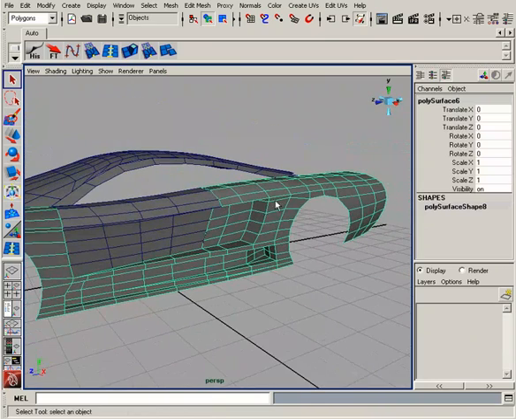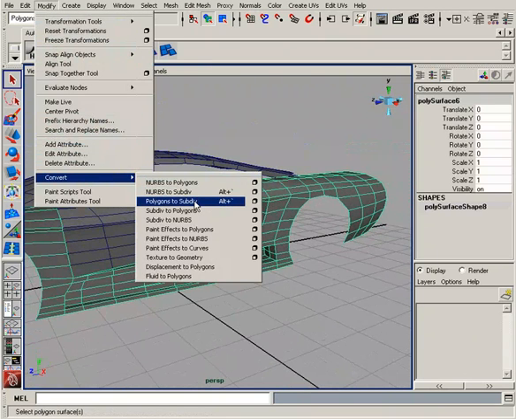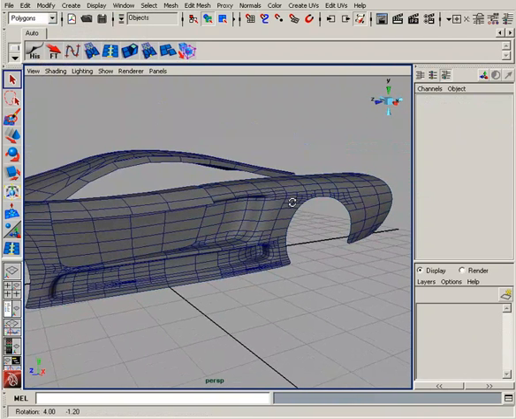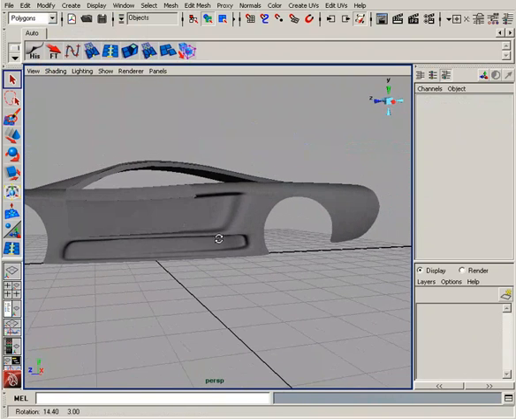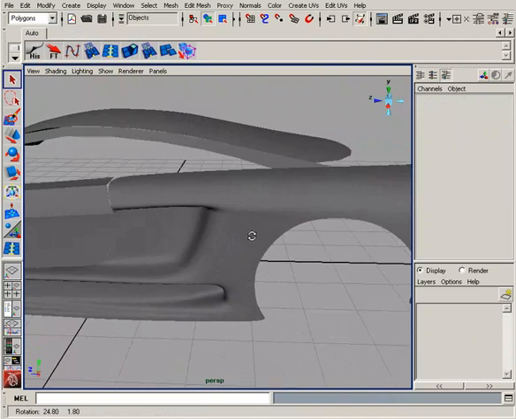Okay, so if we take this guy and convert him right now to a subdivision surface, and I'm going to just add that to my shelf here, if we go ahead and convert that guy and hit 3 to smooth out, let's take a look at what happens. I'm going to turn my wireframe off. You can see that all this detail gets just smushed out. It's all really soft and there's no real hard edges.